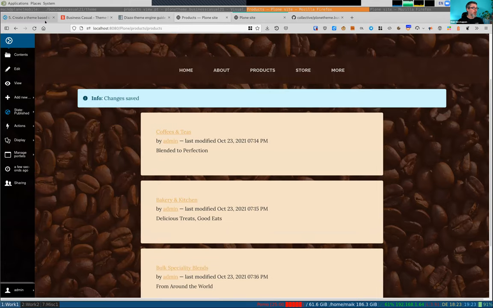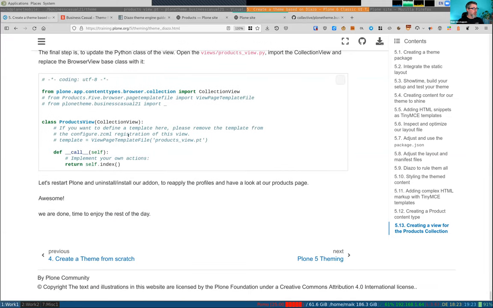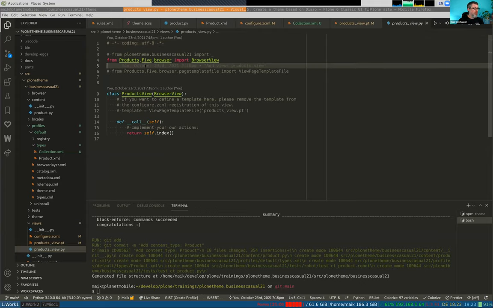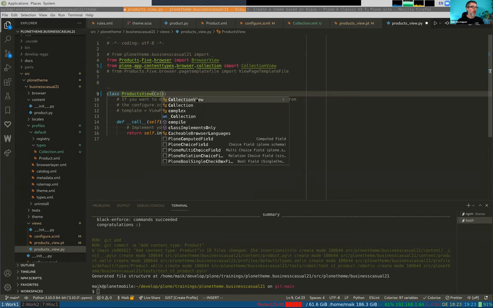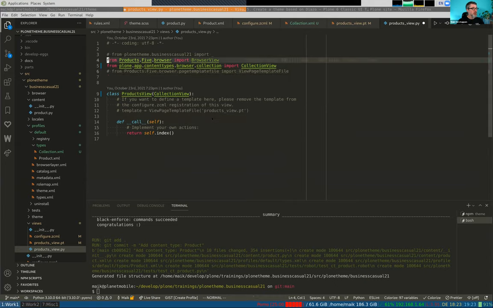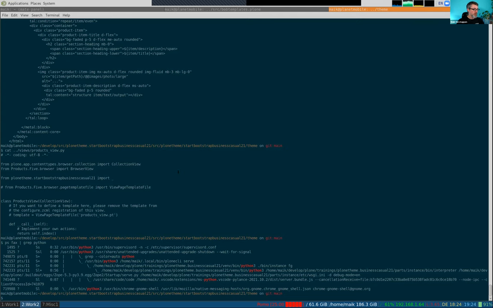So one last check here. Here's the Python thing we have to adjust. That's the last thing. So if you look at the Python code, by default, it's our browser view. So we will now load the collection view because we want to basically use the collection view just with a different template. The rest stays the same. So this stays the same. We need to delete this because we don't use it anymore. And that's basically it.